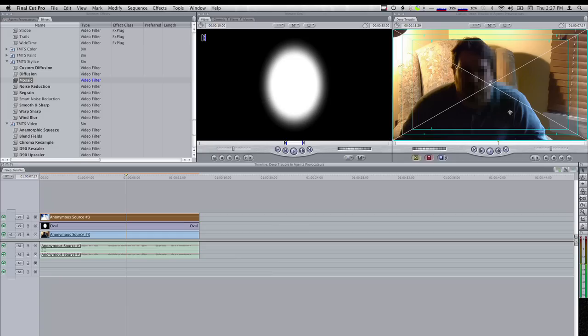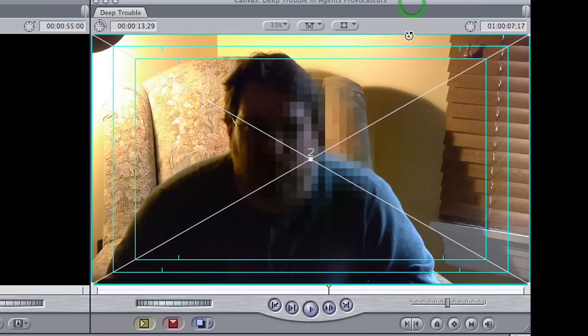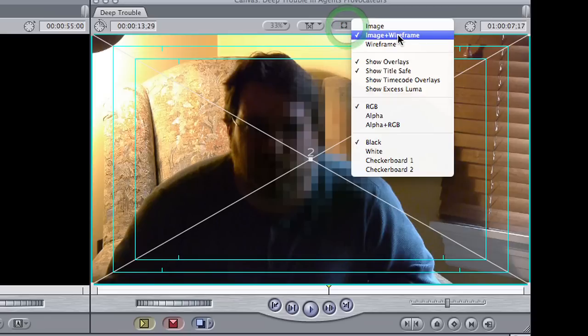Now we just need to move that oval around to get it to sit directly over my face. To do that, all we have to do is select the oval clip in the timeline, and then go up to the canvas window and make sure that in the canvas window, you're set to image plus wireframe viewing mode. So up at the top of the canvas window, this little button that's a square with the interrupted sides, if you click on that, make sure image plus wireframe has a check mark next to it.